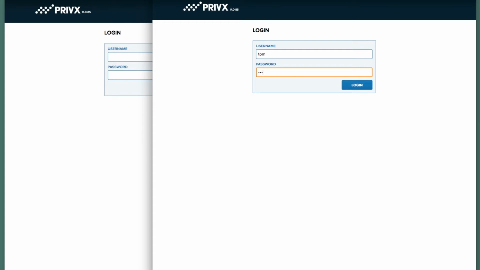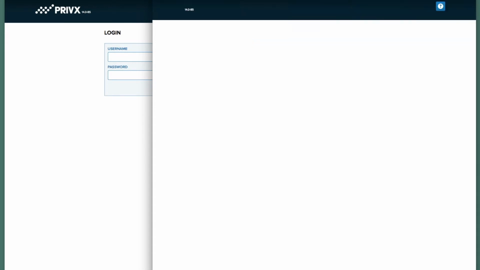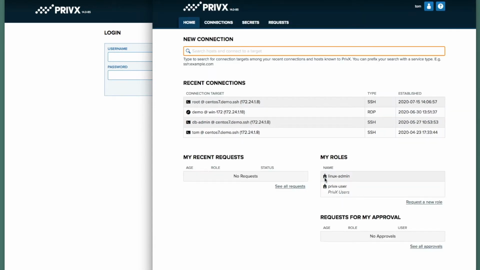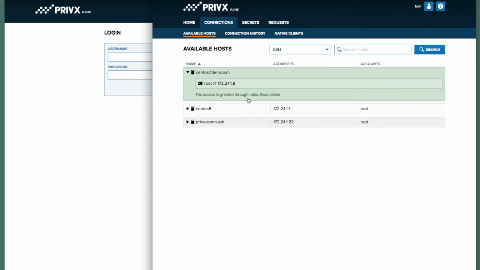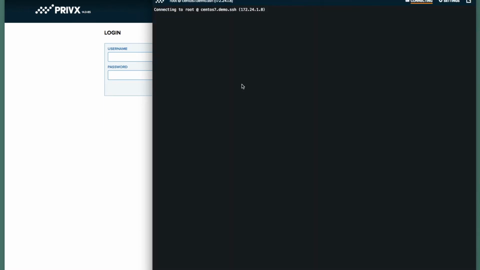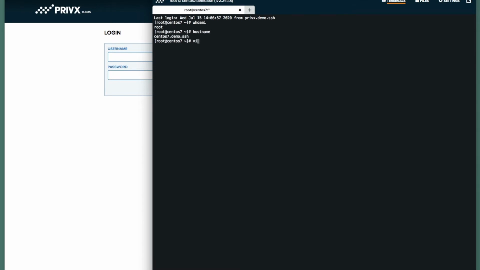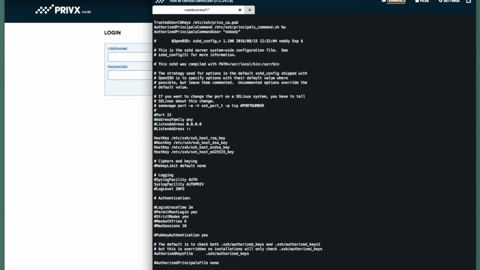Let's log in as Tom for the demonstration. Tom has a Linux admin role in PrivX. The Connections tab is where users can see the lists of accessible resources. Just by clicking the link, a user can access the server. Tom will not need to know the login password, as authentication rides on ephemeral certificates, which will revoke immediately afterwards.